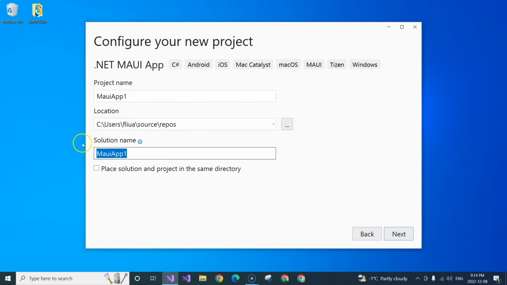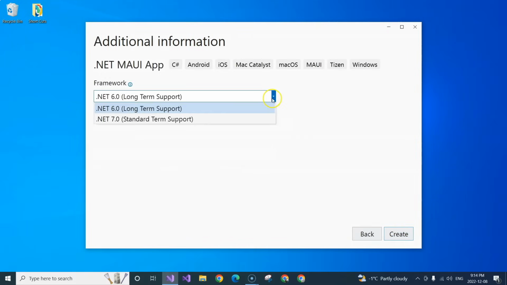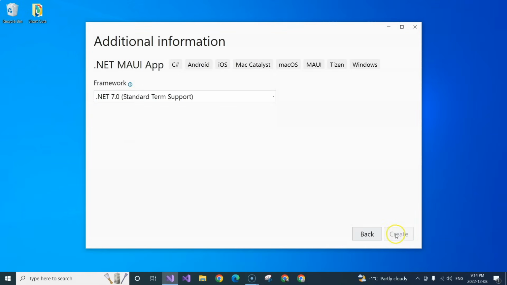We are going to name the solution Contacts because we're going to create a contacts application. I like to name the solution after the purpose of the application. In this case, it's a contacts app, so I'm just going to call it Contacts. And for the project, I'm going to have the purpose and then the type of project. In this case, it's a MAUI app. Then I'm going to click on Next. I'm going to select .NET 7. I'm going to click on Create.